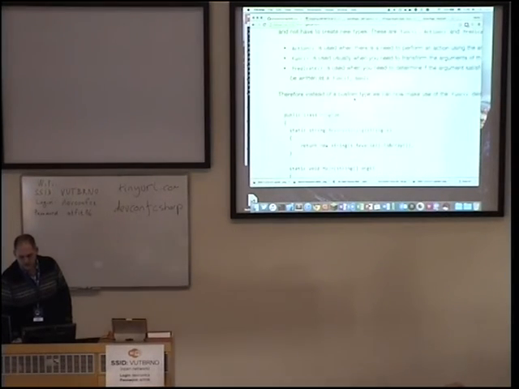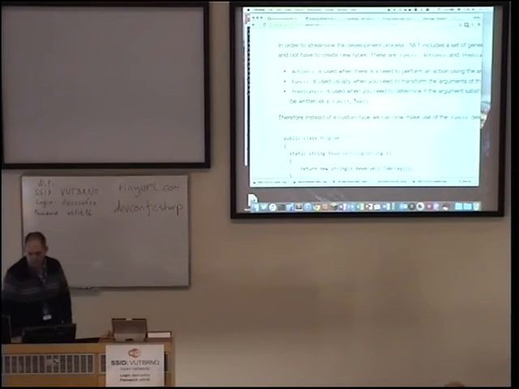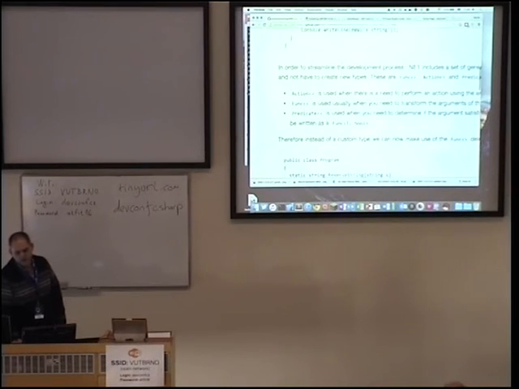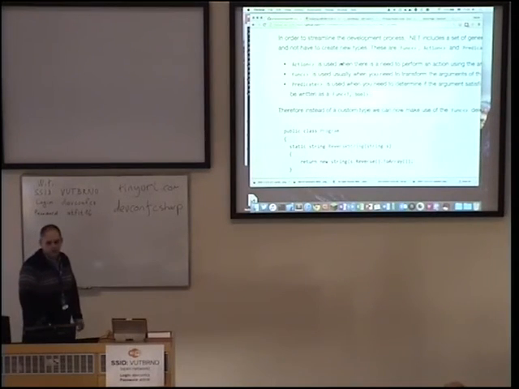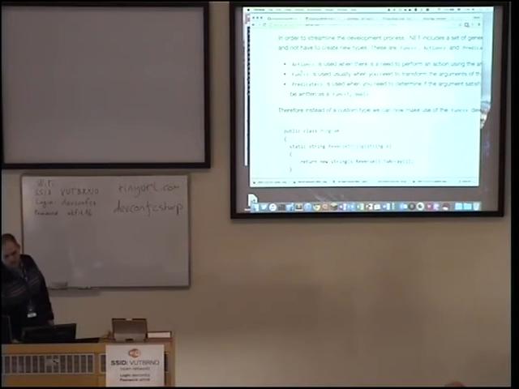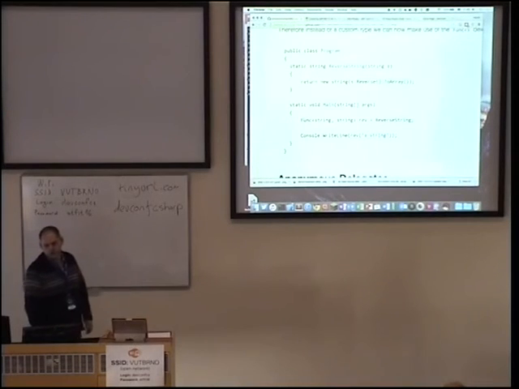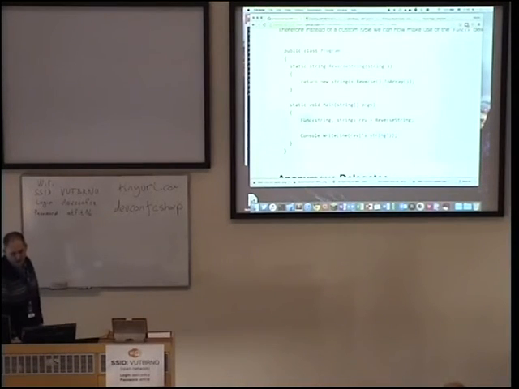And then there's a bunch of helper functions. To save you having to create strongly typed delegates the whole time, they have a bunch of generic delegate helpers: action, function, and predicate. And basically, if we do a function one there, this is a delegate that does something. So it takes a string, it returns a string, and that's me defining it there as a delegate.